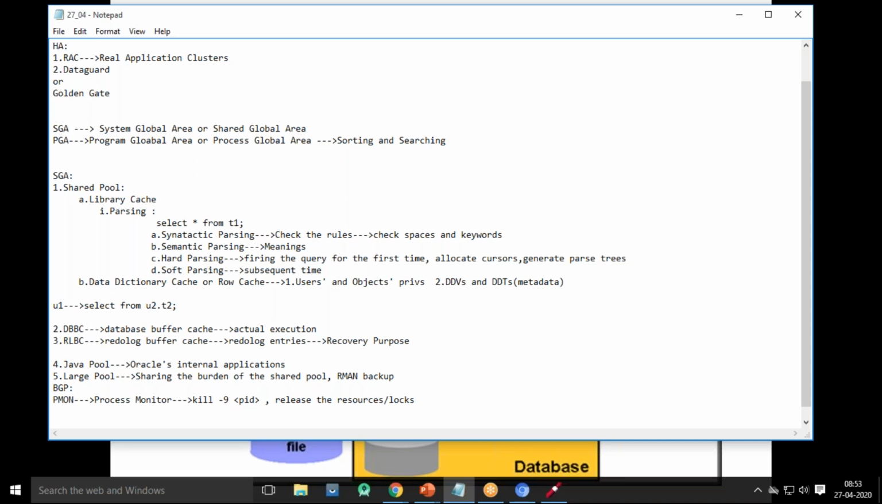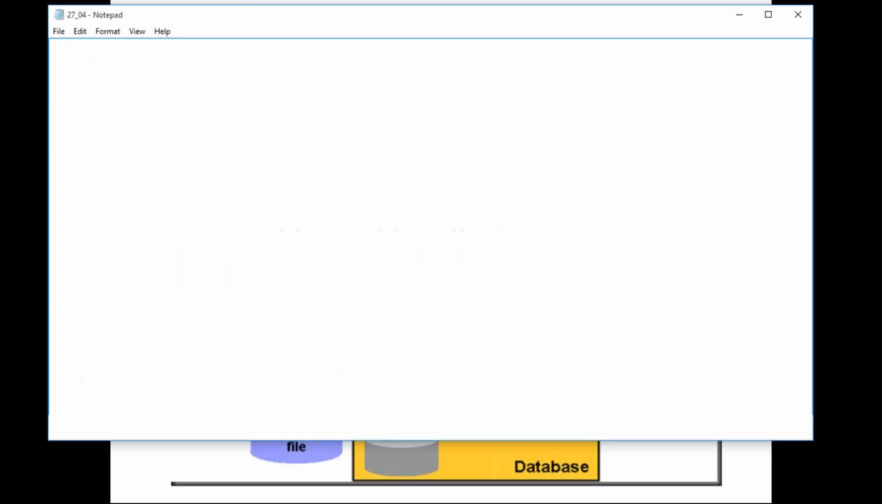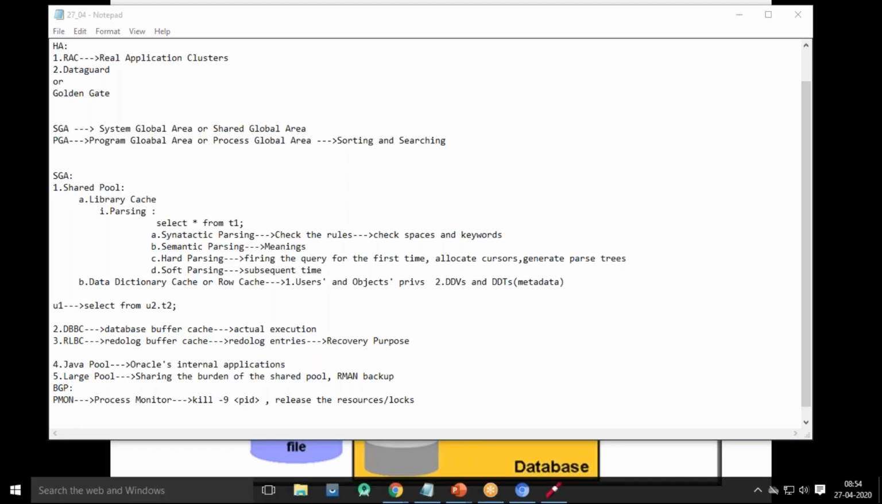Release the resources means what? A particular process might hold a particular memory. Even after that particular transaction got over, it would still hold the resource. It would hold the memory or processor, and it won't release it. So PMON will go and check that the particular process is over, and it will release the memory from that resource. Similarly, if a particular transaction is locked by some other resource, it will release the lock. So this is how PMON works.